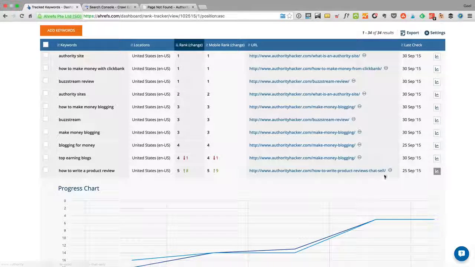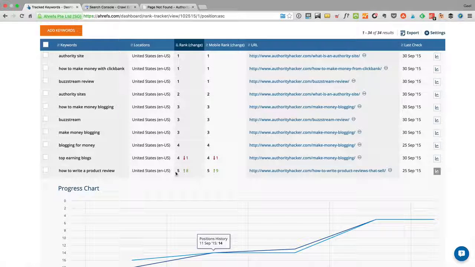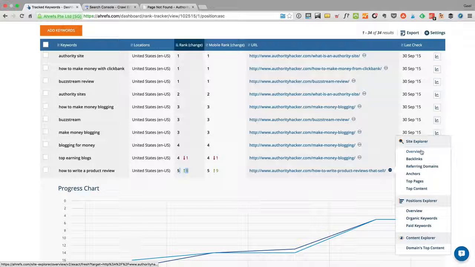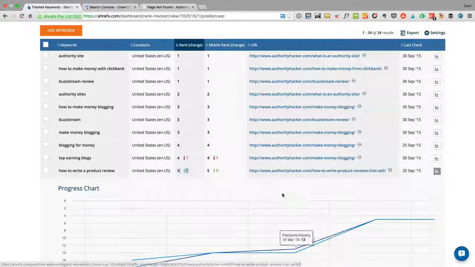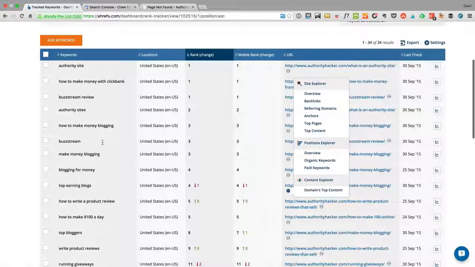Now, another cool thing is that for every URL, you can look at, for example, let's say that this URL just went up. Well, I can go and check the backlinks inside the backlink checker. If I click here, it would open this URL in the backlink checker in Ahrefs and show me all the links that it acquired in the past few days. I would also be able to see the organic keywords and all that stuff. But the organic keywords, we're going to cover when we're adding keywords.